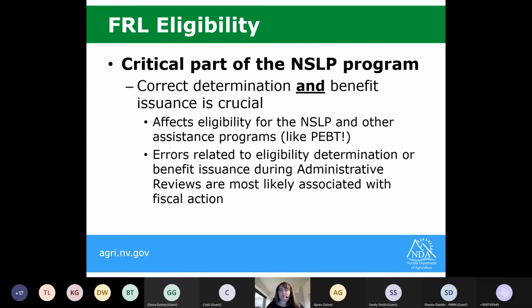So free and reduced lunch price eligibility. This is a critical part of the National School Lunch Program. When you think about the purpose of the program, it's to provide students with a free or low cost meal. And so to achieve that purpose, you have to both correctly determine and issue the correct benefit to the students. This affects their eligibility to participate in the program and receive a free or reduced meal. And it also affects their eligibility for other assistance programs like the pandemic EBT that we've been talking so much about.